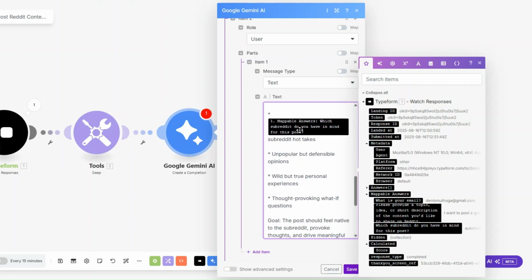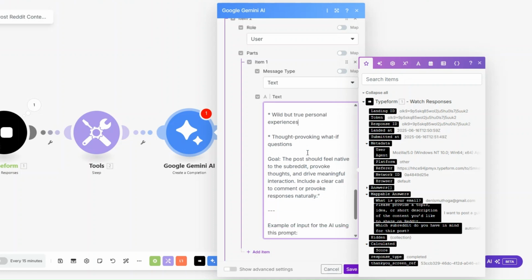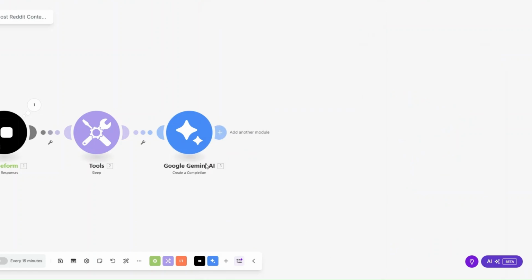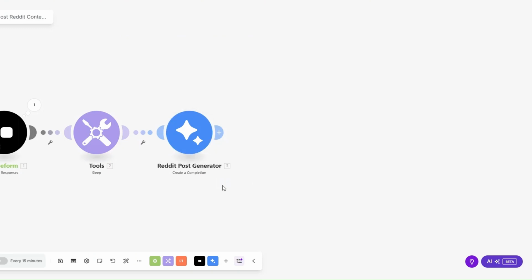For example, the subreddits: hot takes and popular but defensible opinions, wild but true personal experiences, thought-provoking what-if questions. The goal of this post should feel native to the subreddit, provoke thoughts, and drive meaningful interactions, with a clear call to comment or provoke responses naturally. And here I'm going to click on save. Yeah, I renamed this to Reddit post generator. And click on save right here.